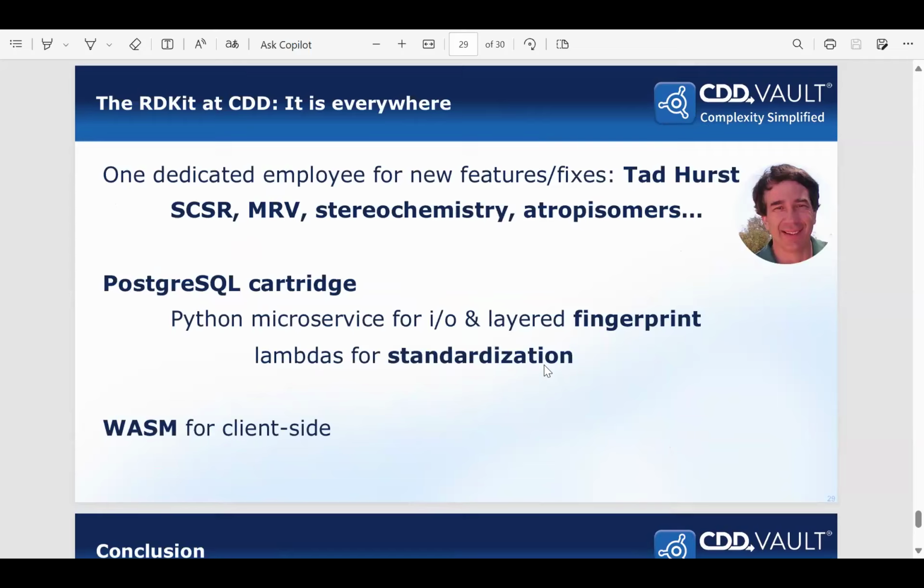And to go back to RDKit and CDD, we have one dedicated developer. Some of you in the room probably know him. He has been around for quite a while. He has added a lot of features in RDKit that we needed. Yes, of course, MRV, because we are still using MRV for everything that's related to reactions. So he did a lot of fixes for that, and some work on stereochemistry.